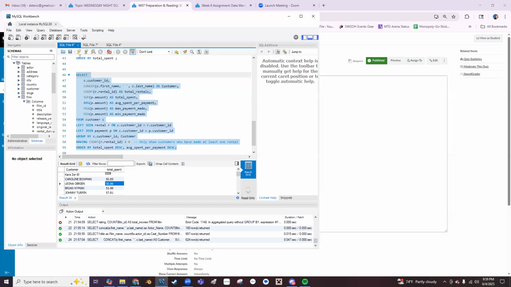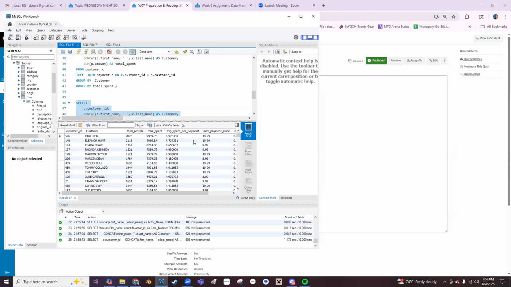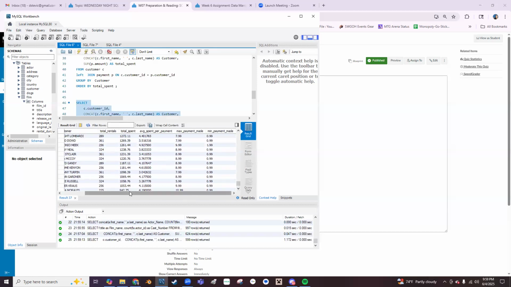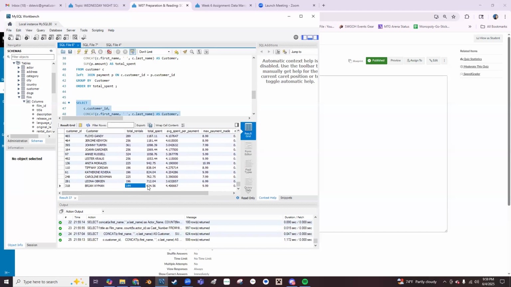So when I run this, it took a second to run because it was a lot of calculation on the computer's part. My friend Carl Seal has rented 2,025 movies for me. He spent over the course of this lifetime about $10,000, so on and so forth. And if I scroll all the way to the bottom here, Brian has spent the least, $634.